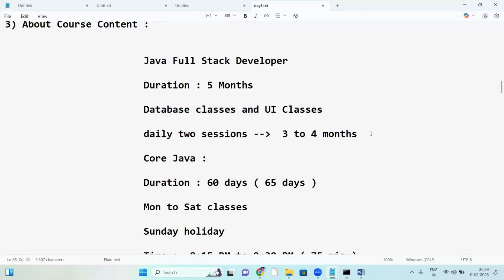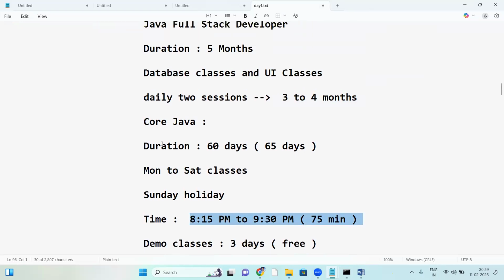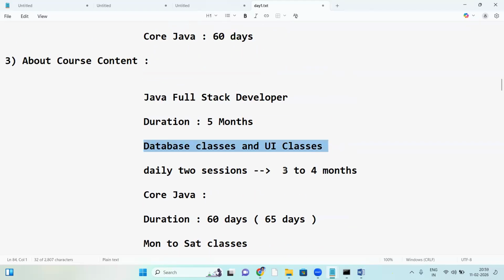If you have more time apart from 8:15 to 9:30, which is the slot for Java, the database and UI classes can run parallelly. Whenever database classes or UI classes start, I'll inform you. Those who registered for the full stack will get a message. I'm responsible for that. If you take these also, it takes 3 to 4 months, maximum 4 months.